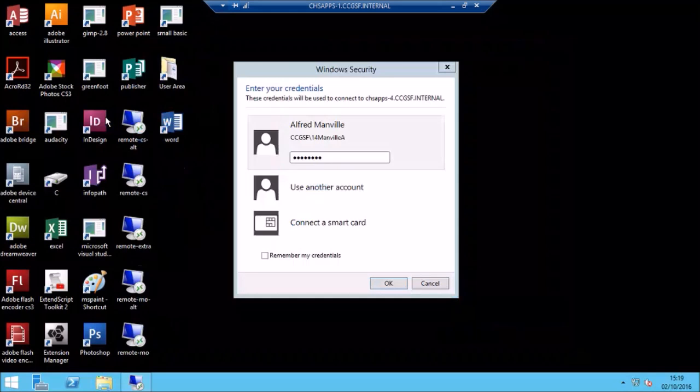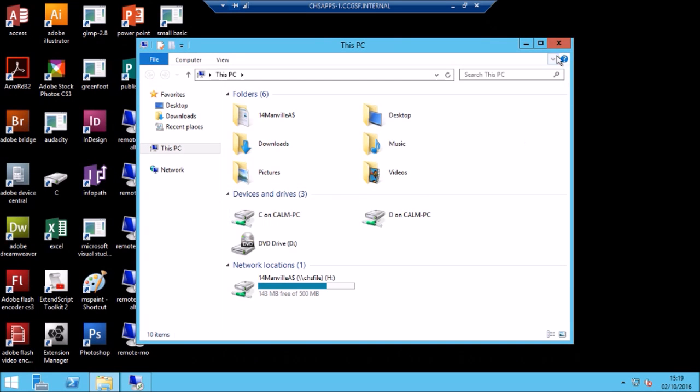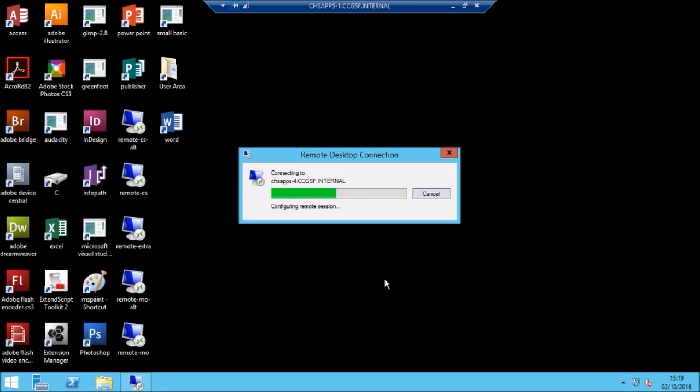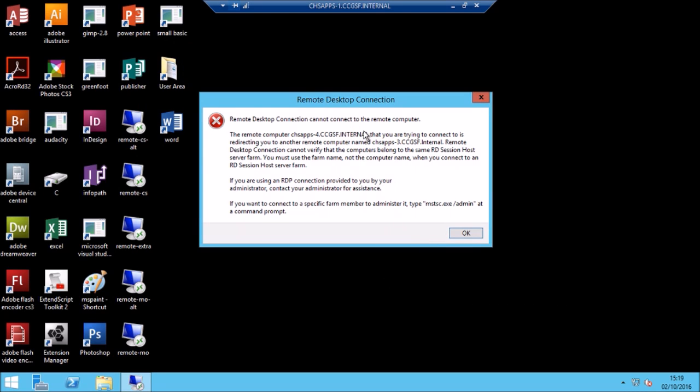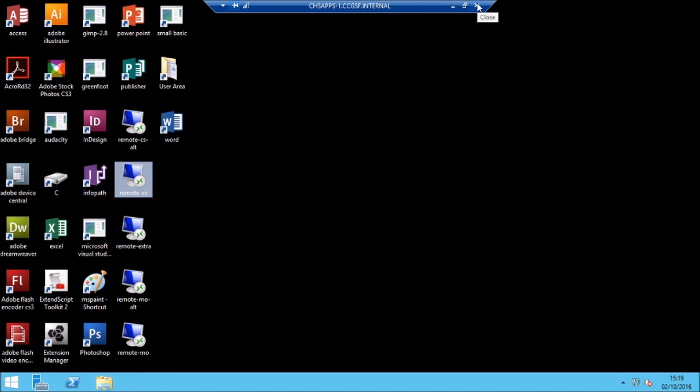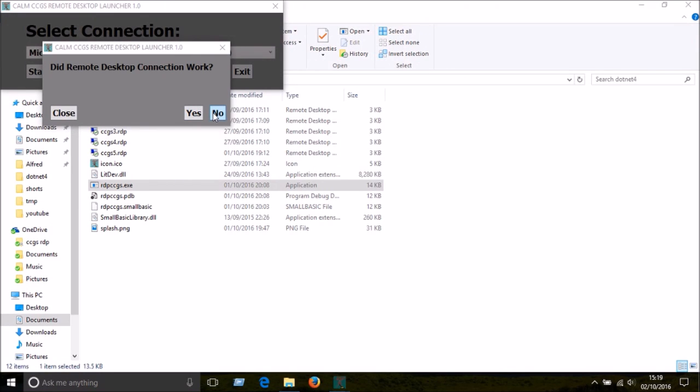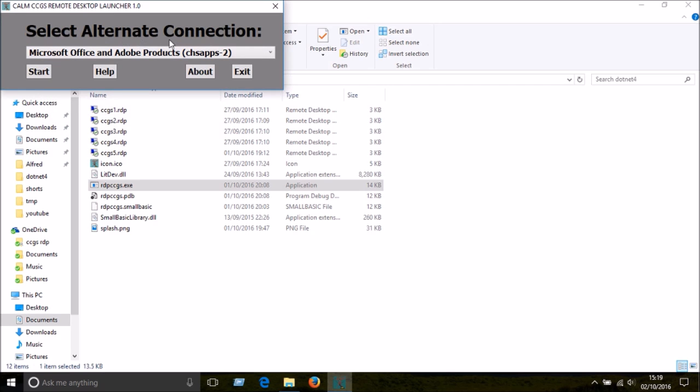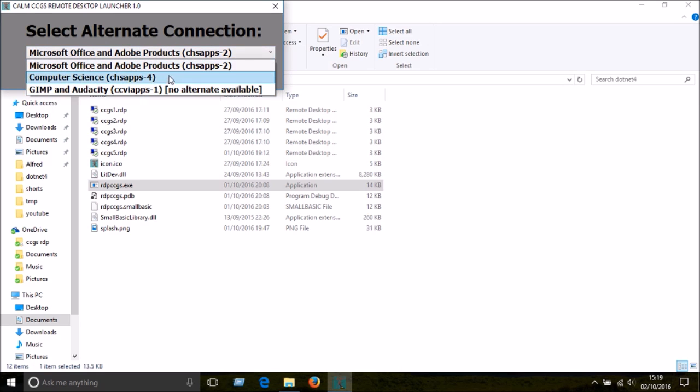Another thing I've done is it adds your computer's drives. If this error comes up on your local computer, try the alternate. I'll show you the alternate now. Right. If it works, select yes or close. If it doesn't work, select no. Select alternate. You get a list of alternates. GIMP and Odyssey though have no alternate available.